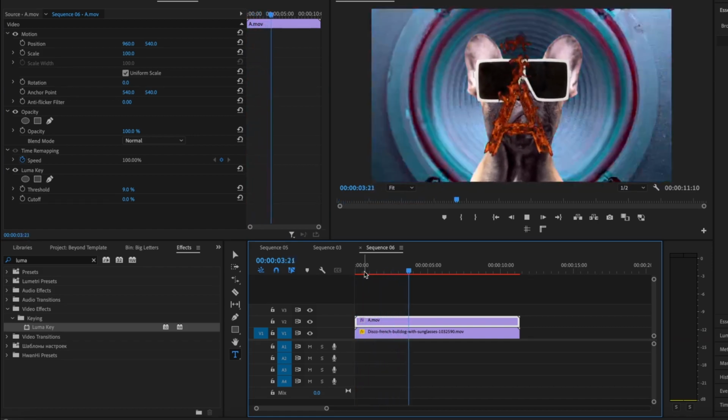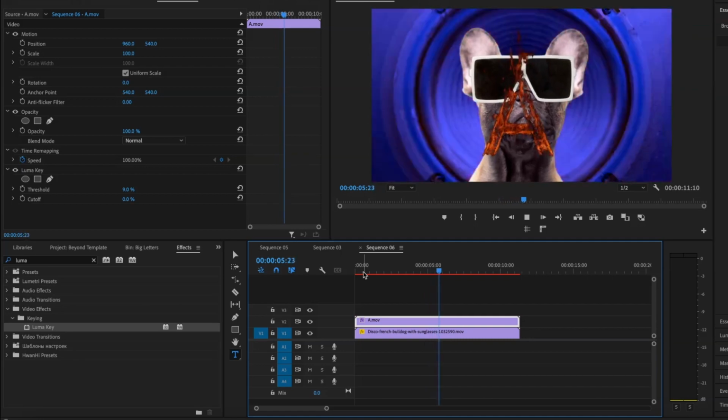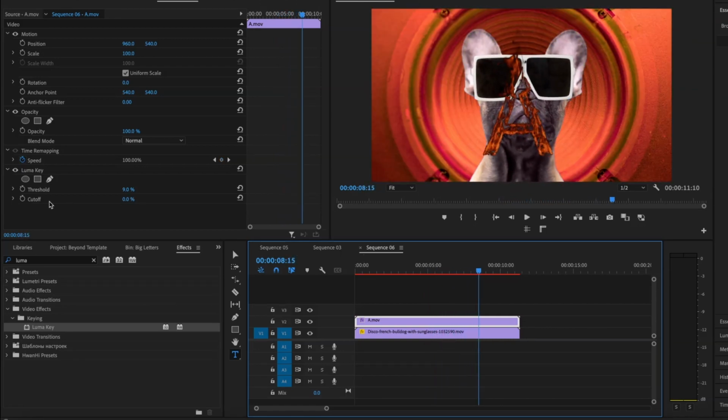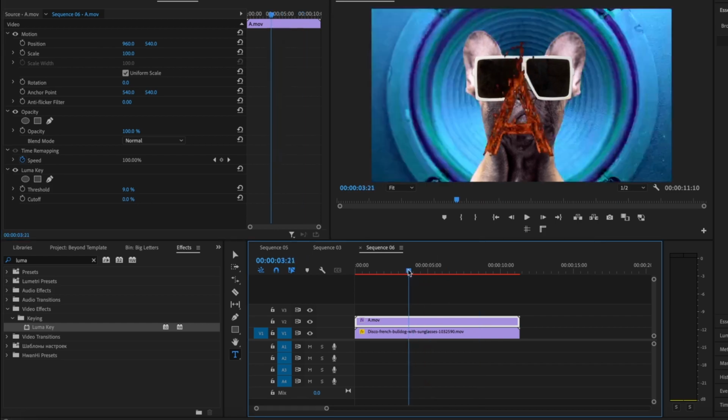Let's fine-tune it until it looks just right. That looks much better, doesn't it? You can experiment with the cutoff, but it's generally best to leave it alone. I'm satisfied with how it looks.